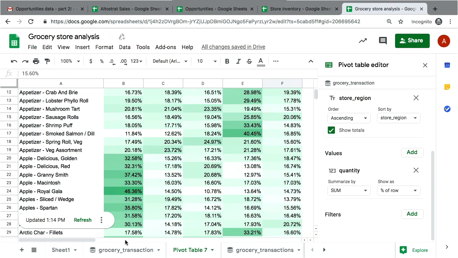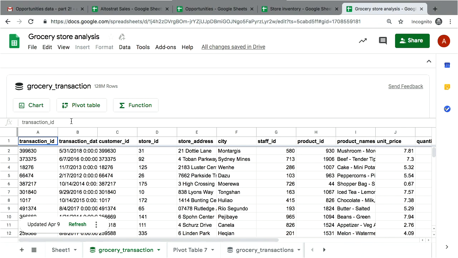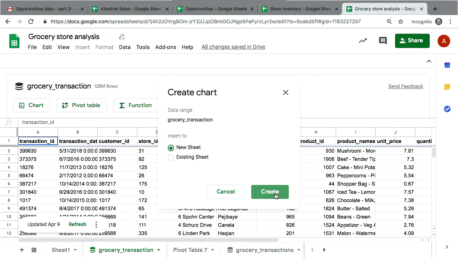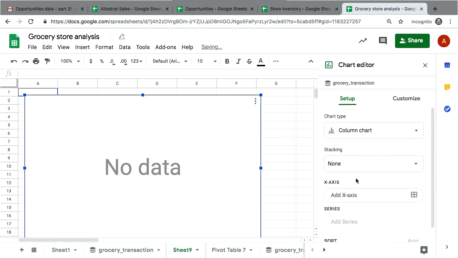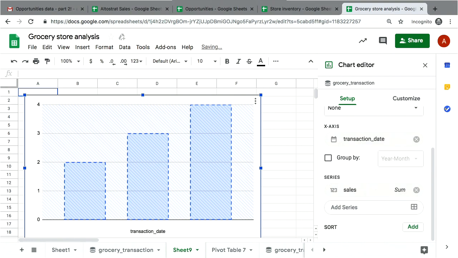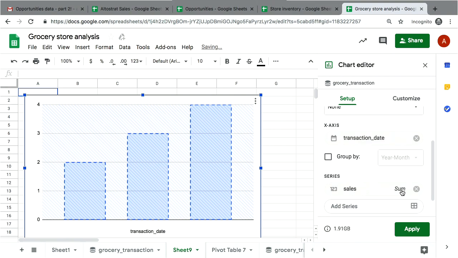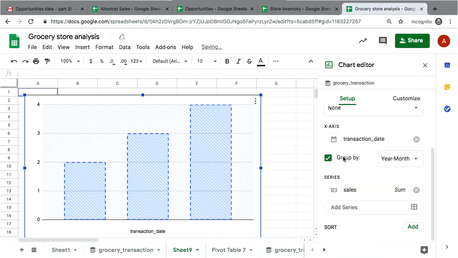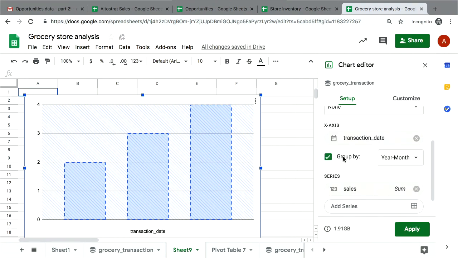Let me show you some other ways to analyze your data as well. Let's create a chart over this data set. We can put it on a new sheet, make lots of room for it. And let's say you then want to look at this data over time. Let's say you wanted to look at the sales, for example. Let's just type in sales, find that, and we want to see a sum of it. You can actually use this new grouping option as well to say how you want the transaction date grouped.